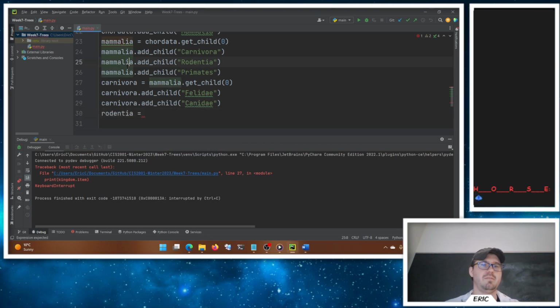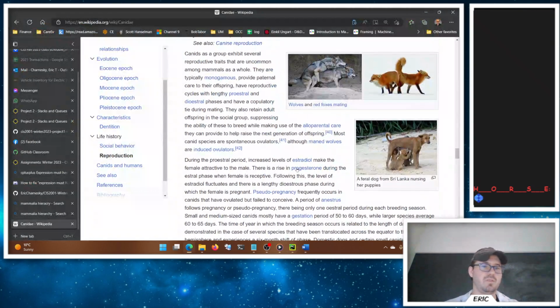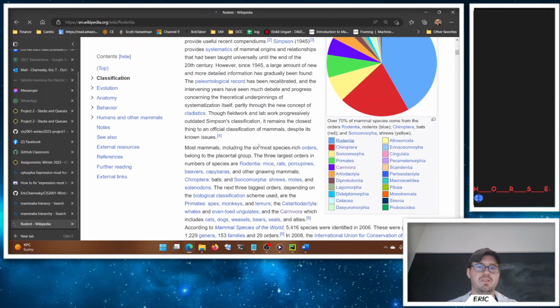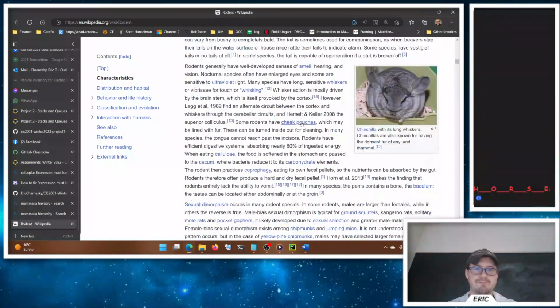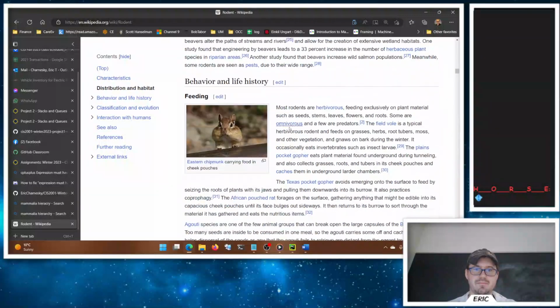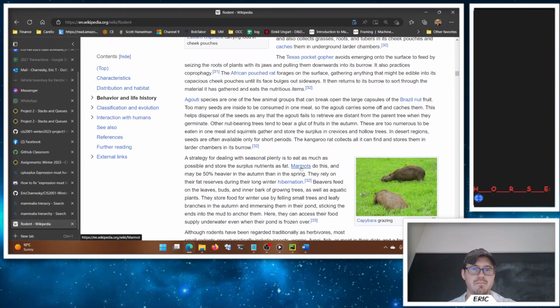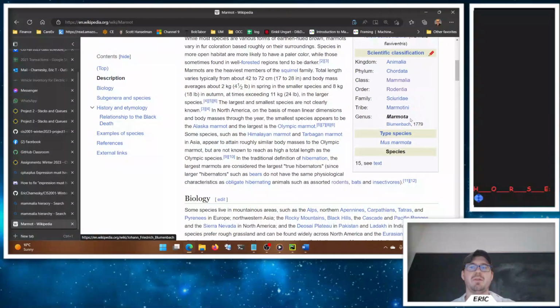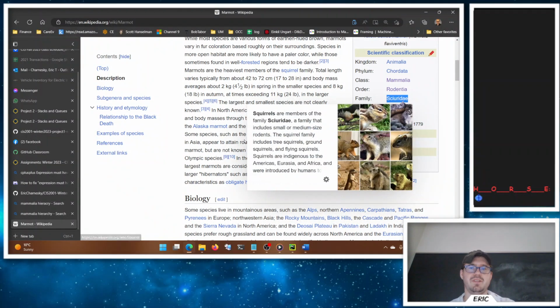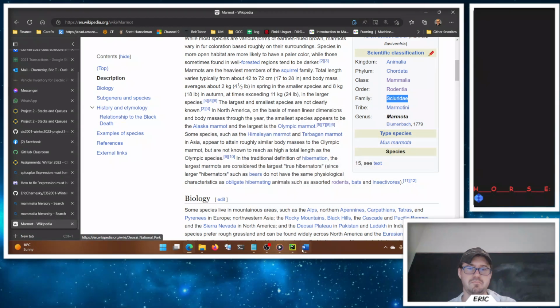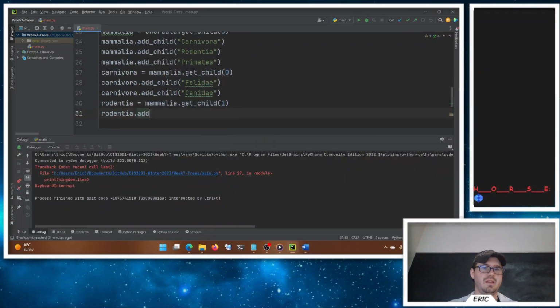Rodentia is mammalia. Get child of one. Let's go find some cute rodents. We want mammalia. This one's mammalia. So Rodentia. What do we have in here? A squirrel. Aw, squirrels. Squirrels are cute. Marmots? All right, we got to add a marmot. So the family of whatever this thing is. Scuridae? Okay, that's all like squirrel-type creatures. Tree squirrels, ground squirrels, flying squirrels. Sure. So Rodentia.add child.